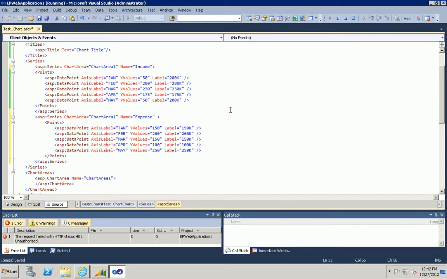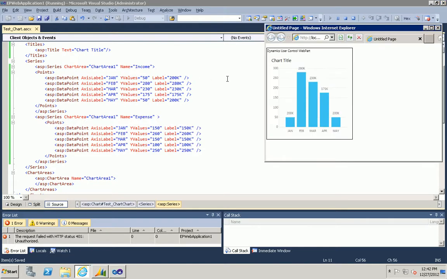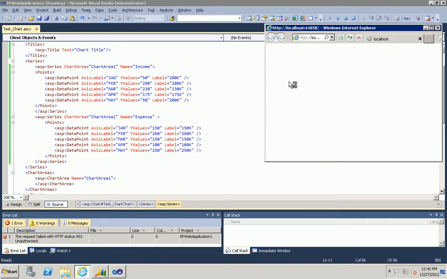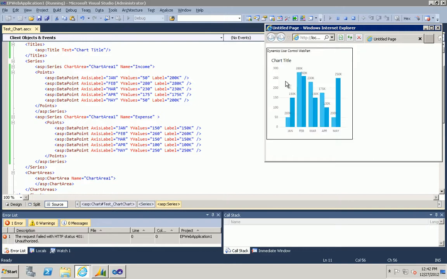I'll give this one the name income. Say this one is expense. Save both of those. Go back over here and do a quick F5 and see what that gives me. And you'll see that there's now 2 series here, which allows you to do some comparison against related data.